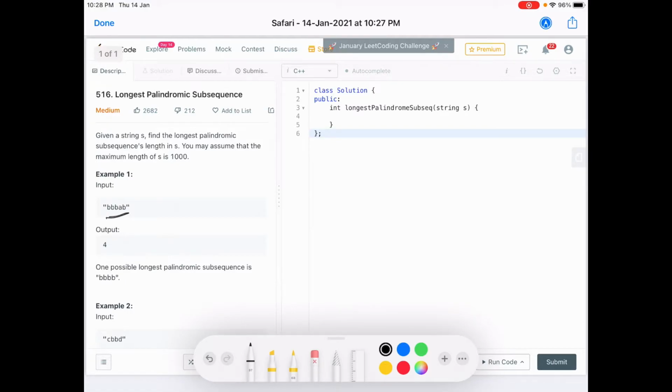In this, the longest palindromic subsequence is B, B, B, and B. So basically we'll take these three B's and the last B. That's why the answer is 4. Same goes for the below one. We'll take the middle two B's. So the maximum palindromic subsequence length is 2.